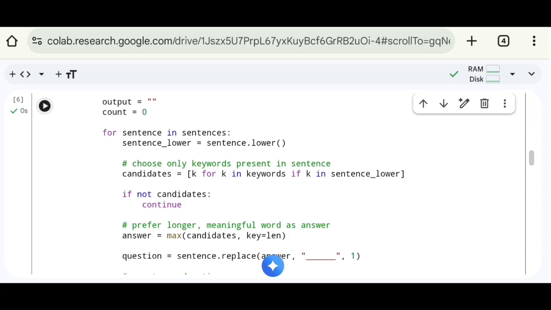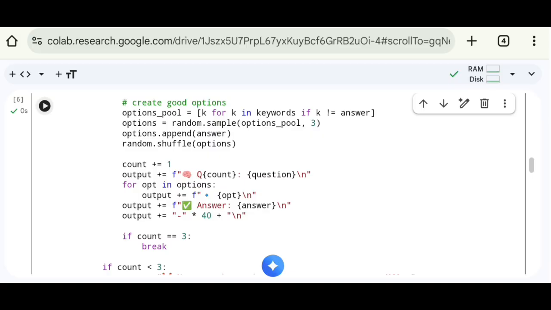Next, with the sentence.replace function, where I pass 3 parameters, that is answer, underscore and 1, this line of code replaces only the first occurrence and helps us convert the sentence into a fill in the blank. Next, I create good options for our generated MCQs.